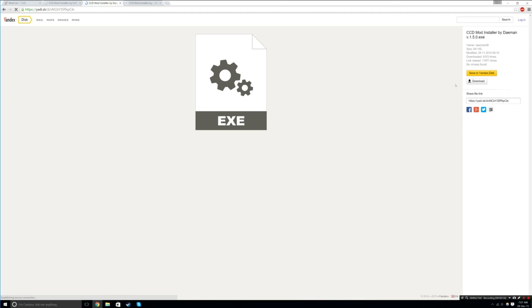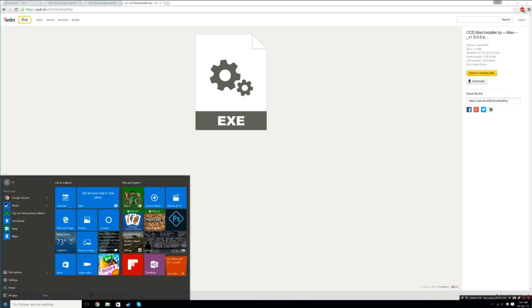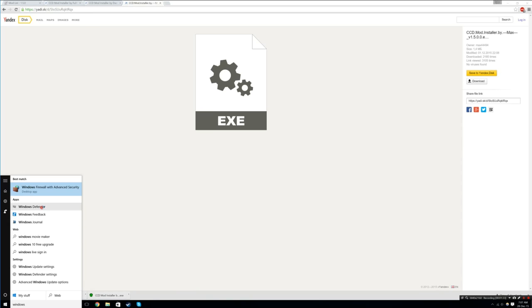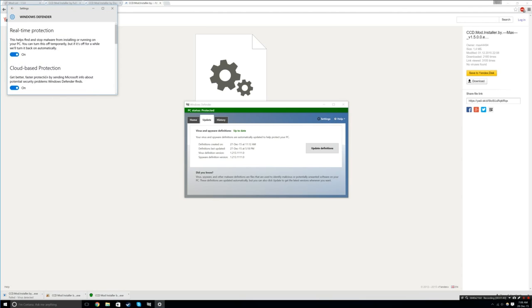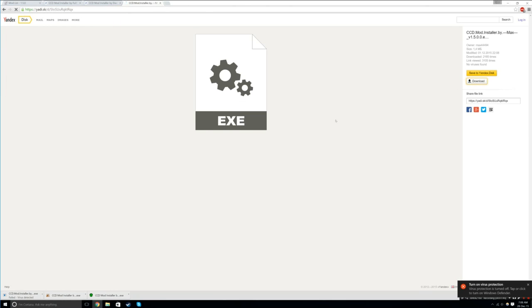When you download the mod installer by Max, your computer may try to block it, so I'll teach you how to get around that as well. It will say that there is a virus detected on the mod installer by Max. So you've got to go to Windows Defender. Just search it up, click it, and then go to settings, not updates, settings, and then just untick it or move the slider to the other side. Then it should work. Now you can download it again and it will work.